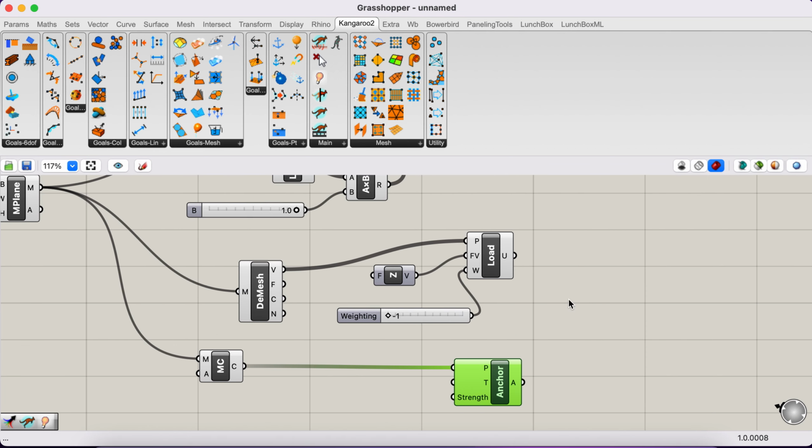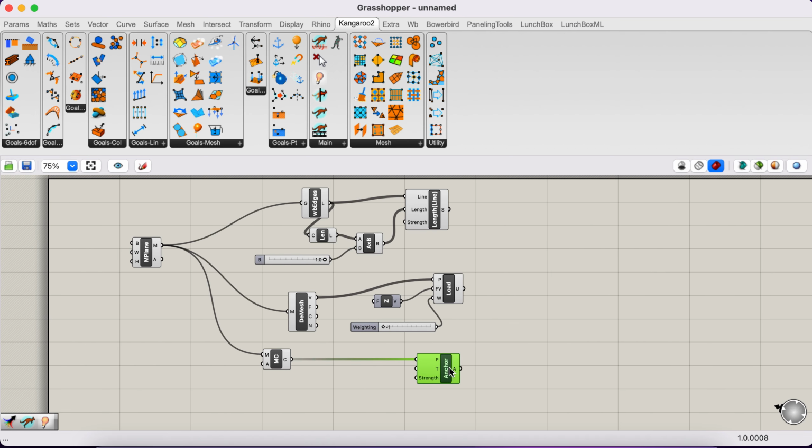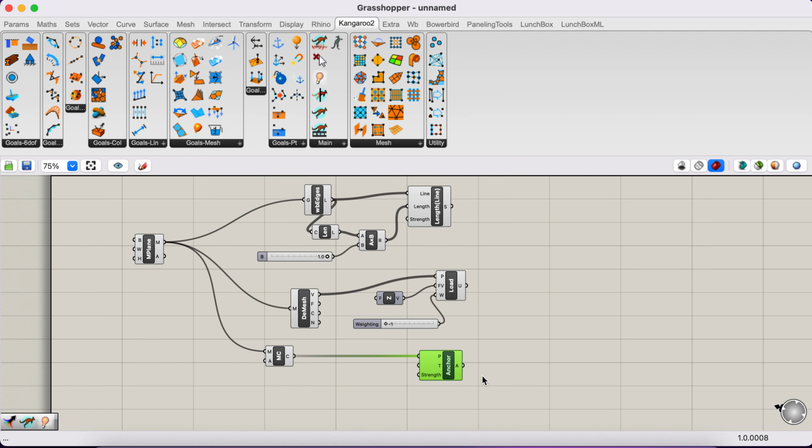Now that I have the goal setting ready, all I need is just merging all these goals, and then once I have those goals, I just put them into the simulator. Before doing that, we know that whatever we do when we are putting in a Kangaroo simulation, we have to use the show component, which is this one here, in order to see the outcome of our simulation. So I'm going to bring the show into my canvas, and connect the first mesh surface that we created to this show here.